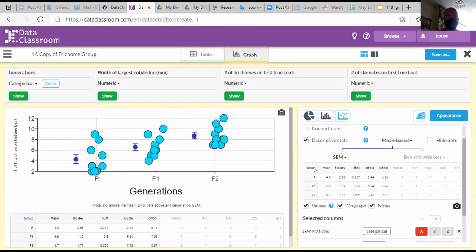What was our other dependent variable? Because these kids are working as partners, so they had to have two dependent variables. What was the other dependent variable? Who can tell me that? What was the other dependent variable?